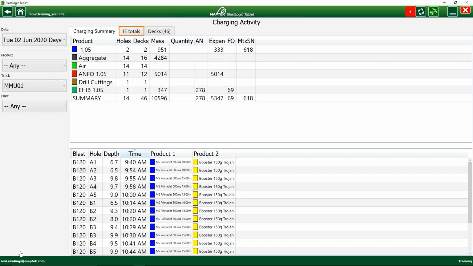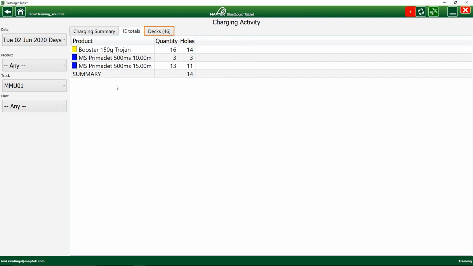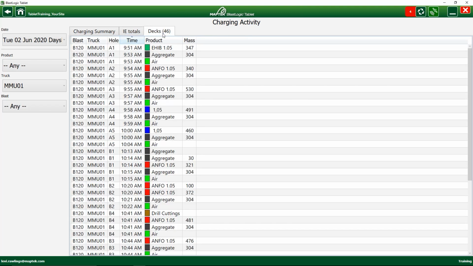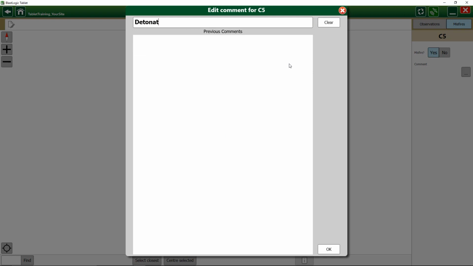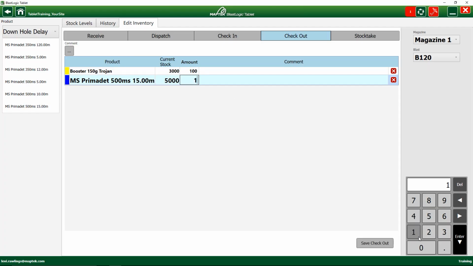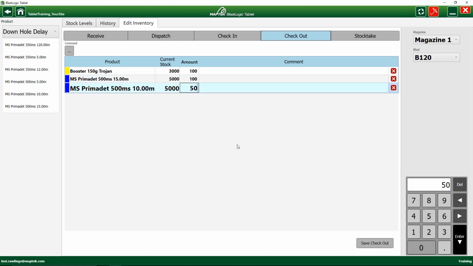View blast summaries, including total stock used and hole-by-hole information. Add comments post-blast to record observations such as misfires. And manage blast inventory, current stock, supply usage and items in magazines.